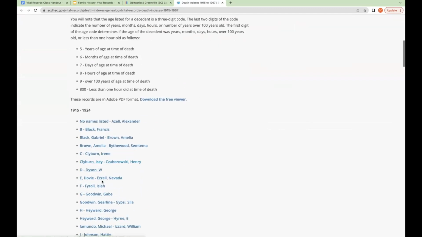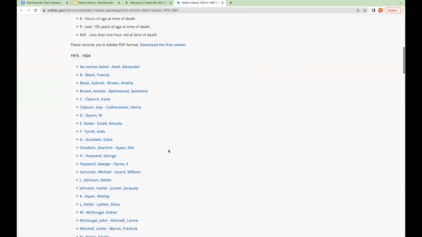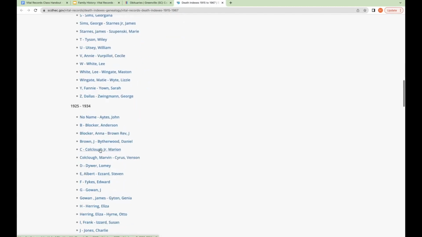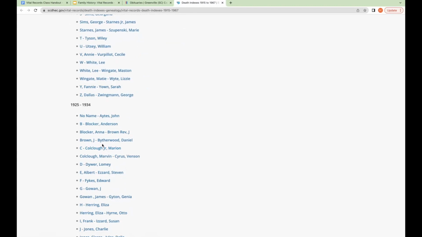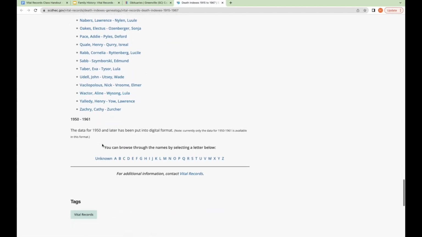But you also kind of have to know when your ancestor died or close to it, because they divide it up into sections. If you were searching for someone who died from 1915 to 24, you'll need to search by their last name and click on the section. It'll pull up a PDF index. And then if it's 25 to 34, this is the index here. And you keep scrolling down, and then at the very bottom of the page, there's the more recent index, 1950 to, it says 61, but like I said, they actually have more in there than it's showing.